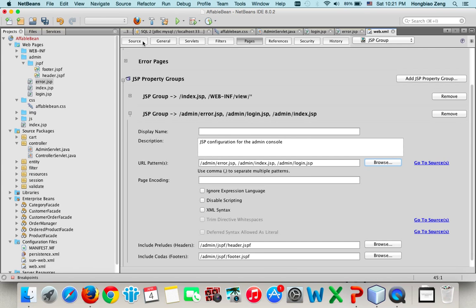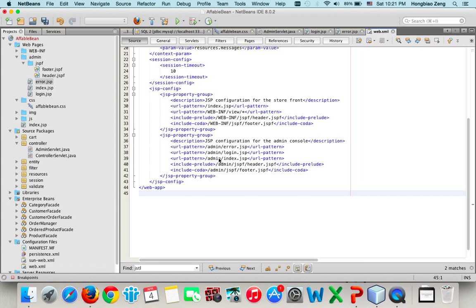Okay, now you go to the source. You see it automatically adds this for you. Of course, as I said, you can just copy this login index line, then paste it twice, then change index to login and arrow. That's also okay. This step ensures that when these 2 pages are returned to a client, they will be prepended and appended with the defined header.jspf and footer.jspf fragment, respectively.